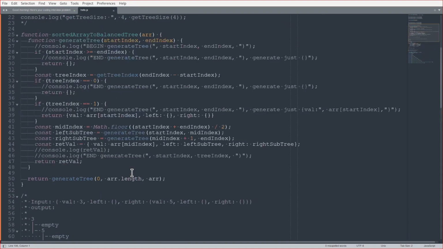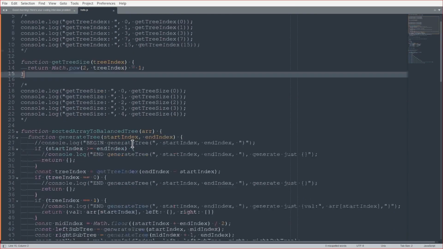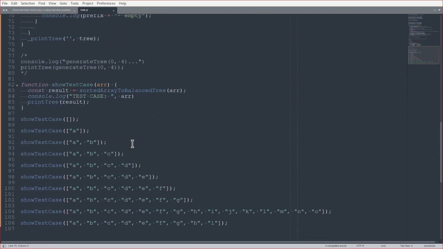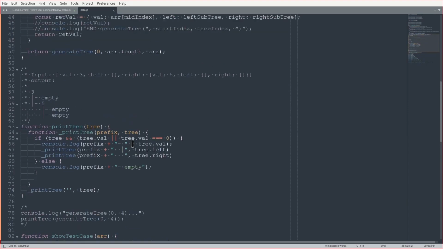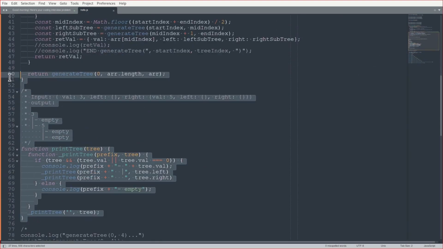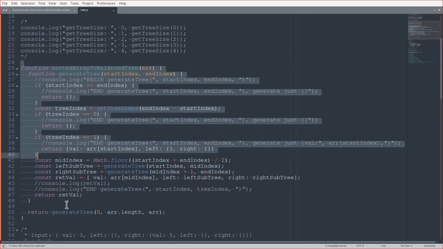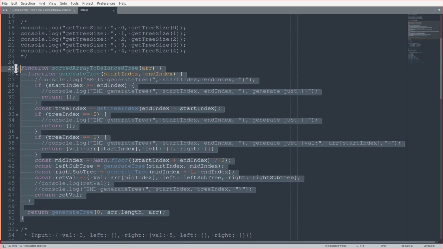Trying to think what else people want to do, if you're in an interview situation, people are like, okay, so what's the big O running time and all that stuff. Print tree is not part of the solution. That's just for debugging, right? So really the question is, this is going to return some data structure. How long does it take to construct that data structure? There's no loops anywhere, right?